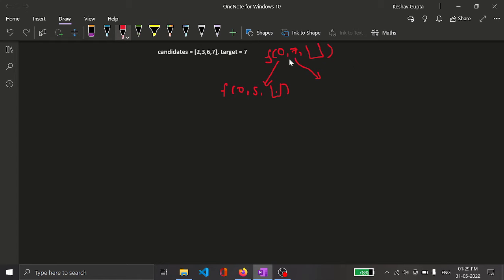And on the right hand side we will ignore the number at array of 0, and we will jump to another index which is plus 1. So f of 1, and the target will remain the same because we have not included this number, and our data structure will be empty now.